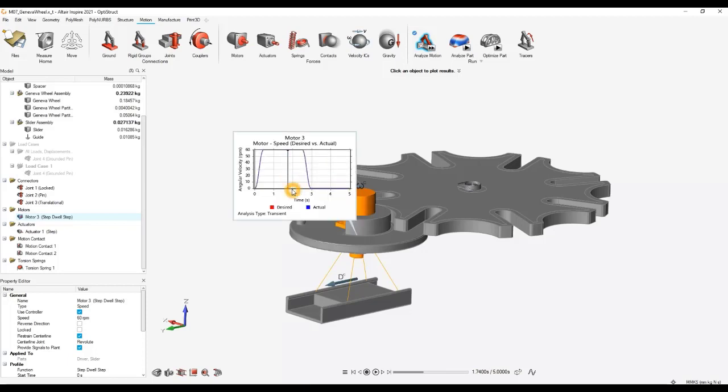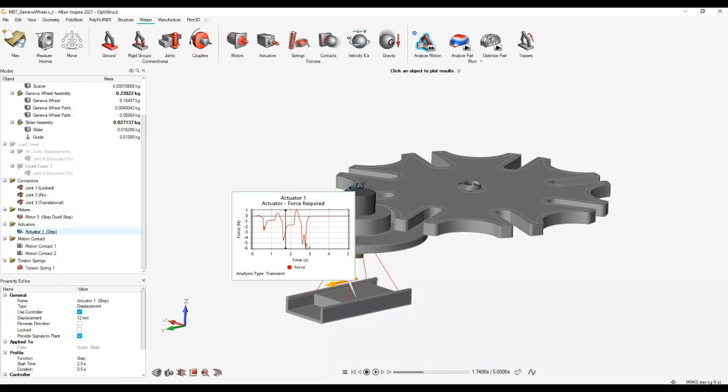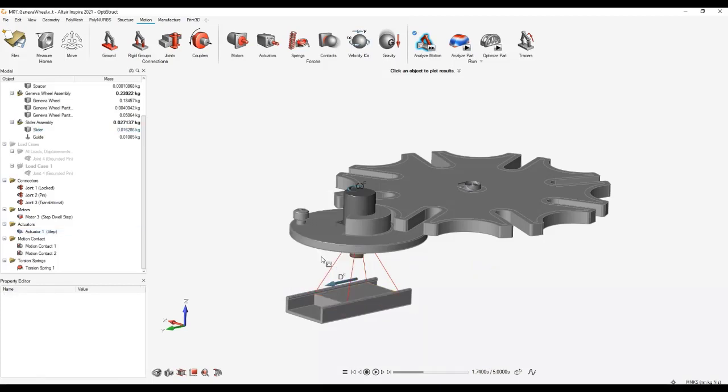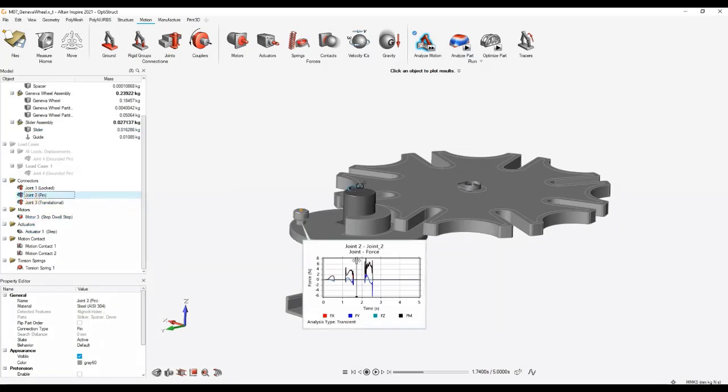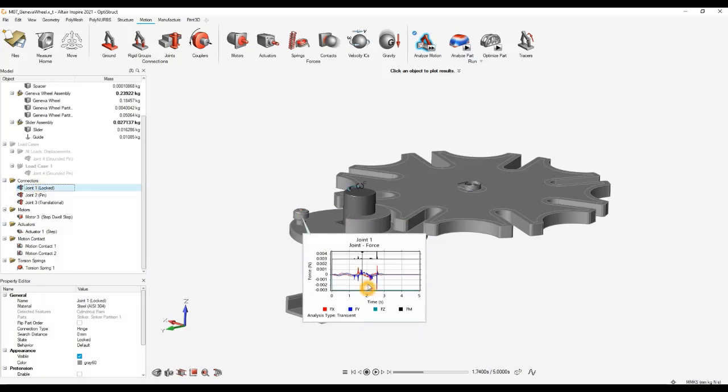So if you're looking at any sort of control systems, you can look at the desired speed versus the actual speed. You can also look at the joint force that's exerted from that motor being there. We can also look at the actuator, the force required to power that movement again. In any of the joints that you have, so I can look at this translational joint, you can look at the forces that occur between the two parts when moving. And the same again in the pin, how much is required to keep the two parts kept together.